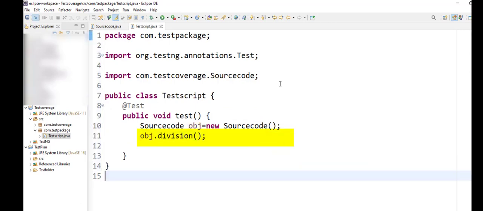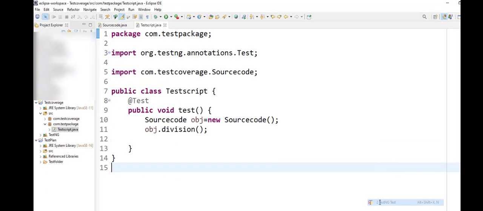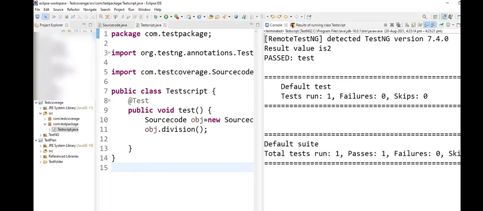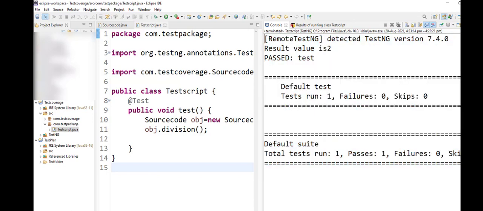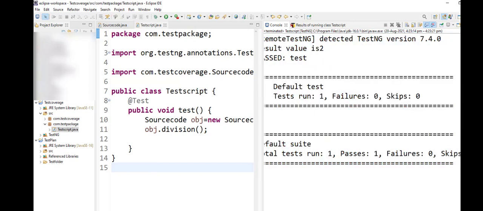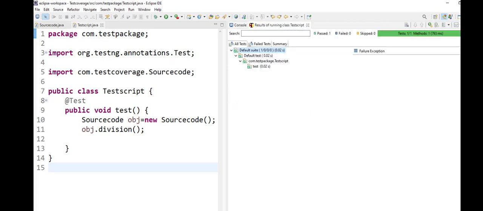Next we'll run this test script: right click and here select the option Run As TestNG Test. So in the console we are getting the output, that is result value is 2. That is 40 divided by 20, the value is 2, and the test is passed. Here test run is 1, failures is 0 and skips is 0. It is also showing the total number of tests, that is 1, passed, failures 0 and skips 0. In one more tab, we'll get the results of running class TestScript.